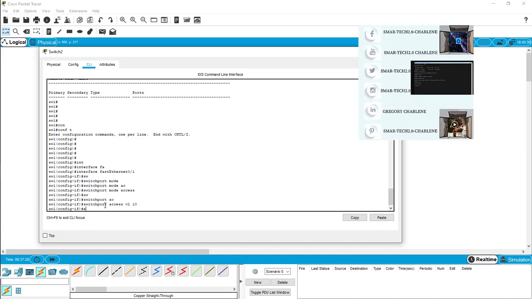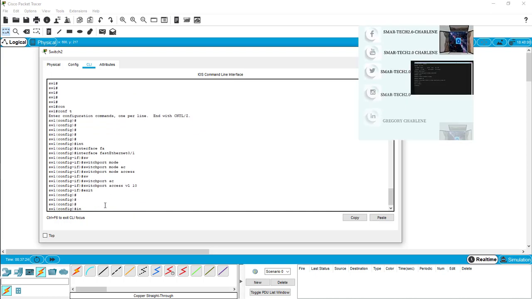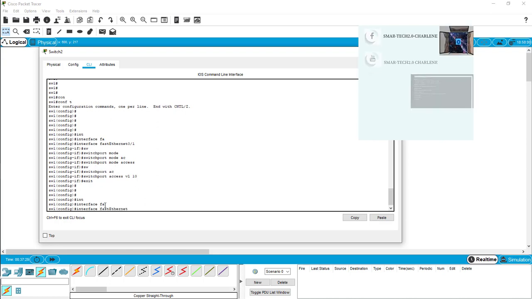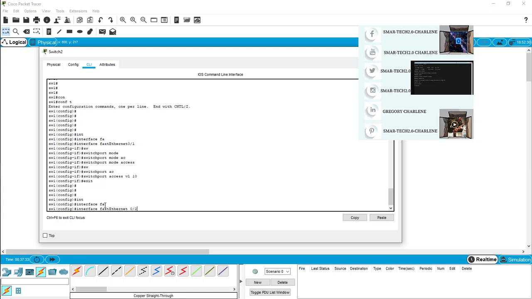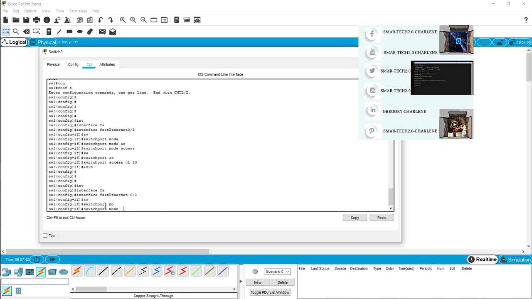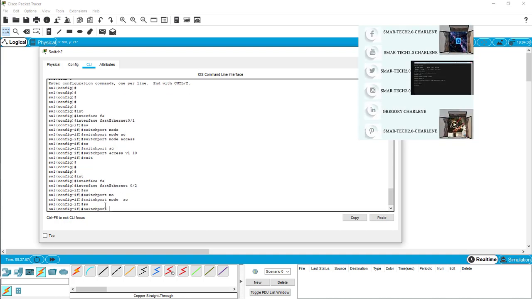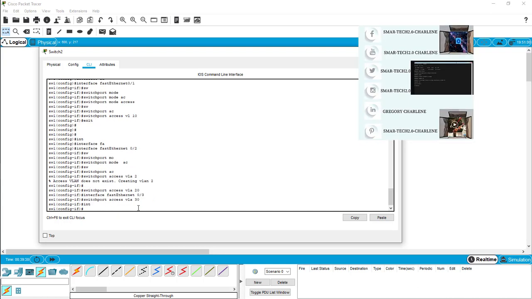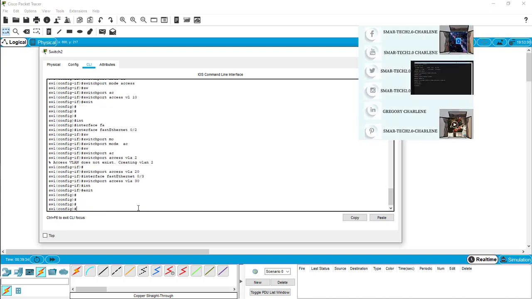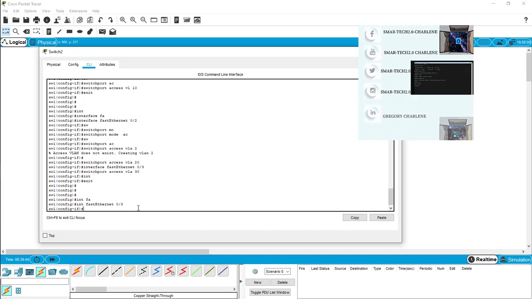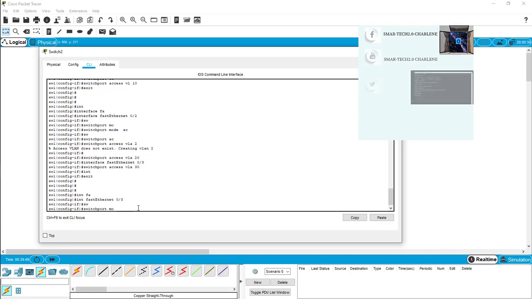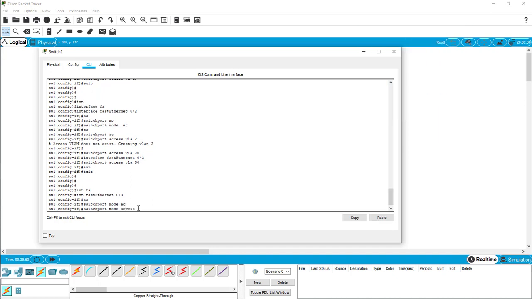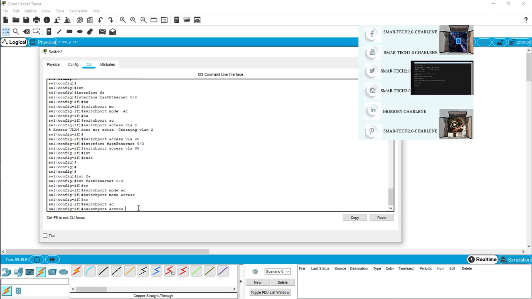The FA0/2, we're gonna exit. We're gonna go to interface FA, Fast Ethernet 0/2. We'll say the same thing, switchport mode access, switchport access vlan 2. Got something wrong, we have to put 20, not 2. That's great now. The next step will be interface FA0/3, and then we put switchport mode access, like that, access vlan 30.